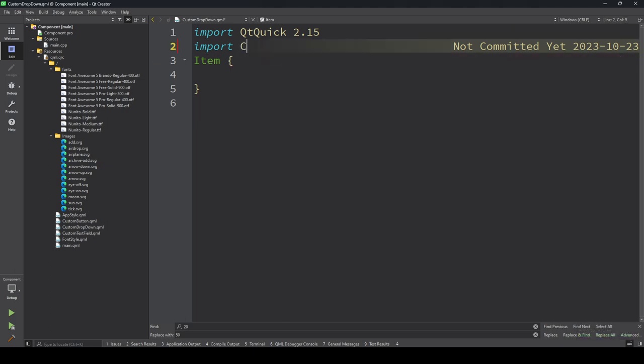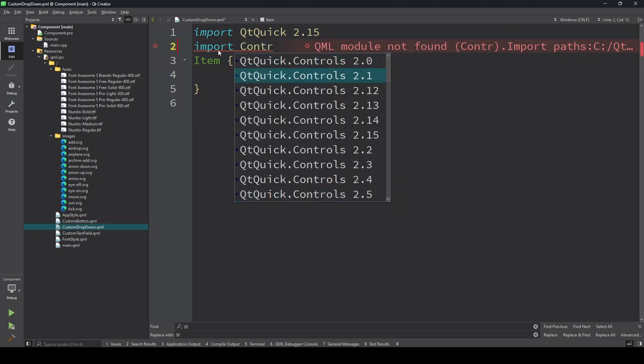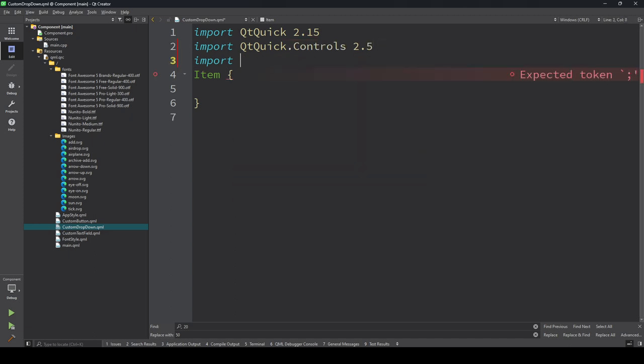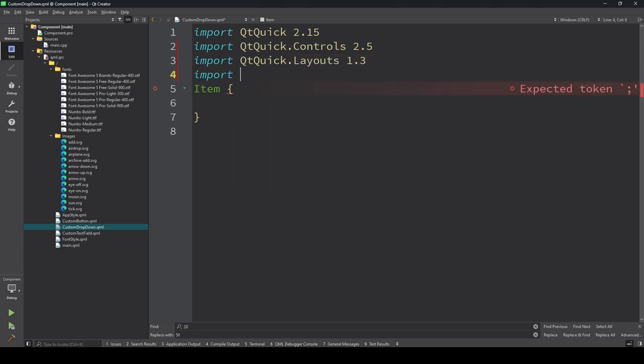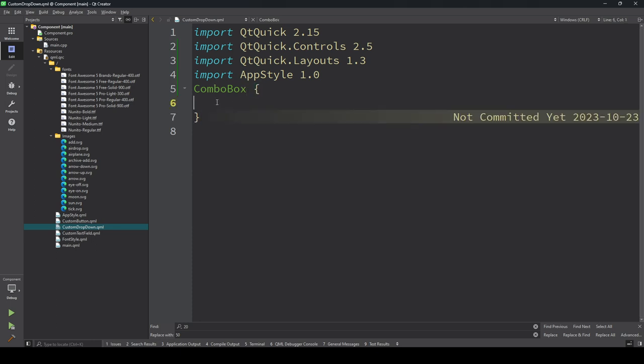So we created one file, and we need to import some libraries. First, we need to import the controls, and second, we need to import the layout. Third, we need to import our custom app style for using the colors and the font styles. So I added this. Now I'm using the combo box, and the ID of this combo box is control.